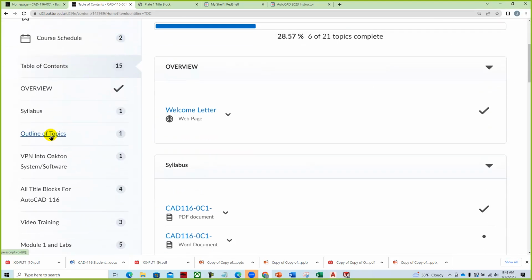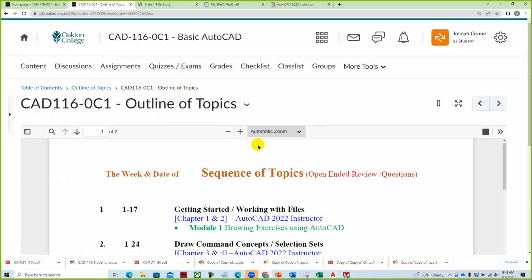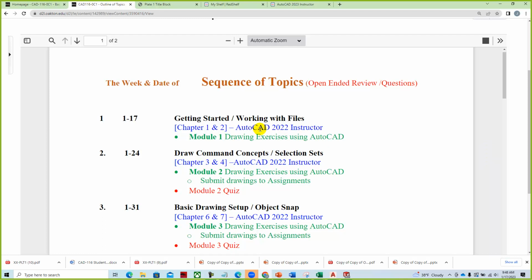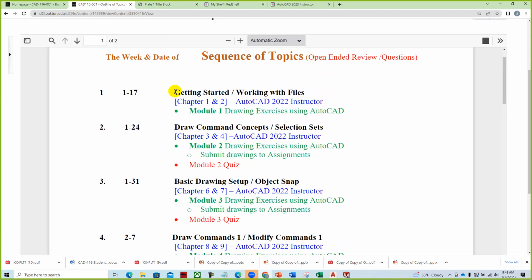And then here's our outline of topics. The outline of topics matches our color coding scheme. Blue is a reading assignment from the book, Chapter 1 and Chapter 2 from AutoCAD Instructor. Module 1 is in green, meaning you'll go and look at Module 1 and you'll follow those assignments. Every week we have a different assignment in a different topic. This week we're going to go through getting started and working with files. Next week we'll go through draw commands, concepts, selection sets.